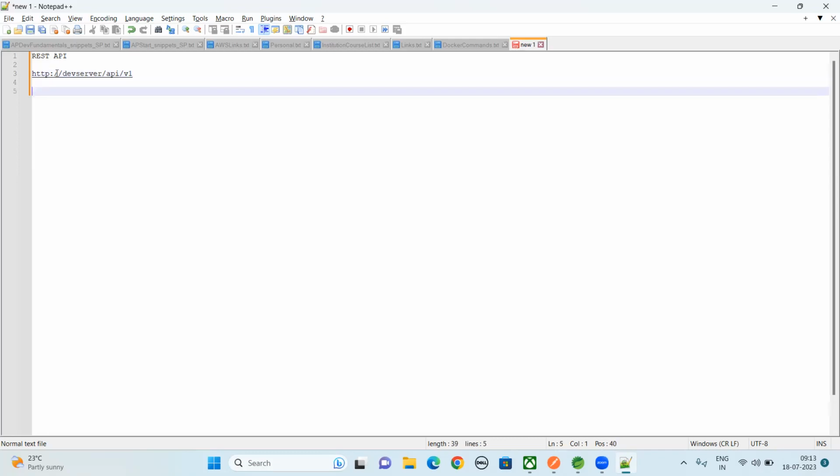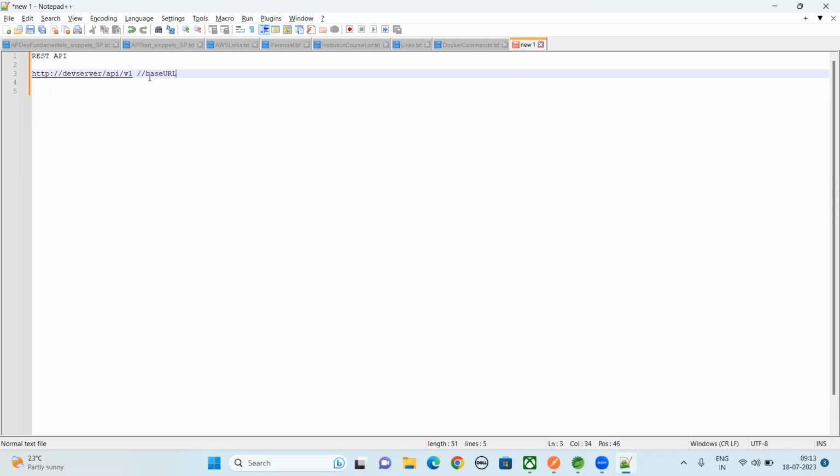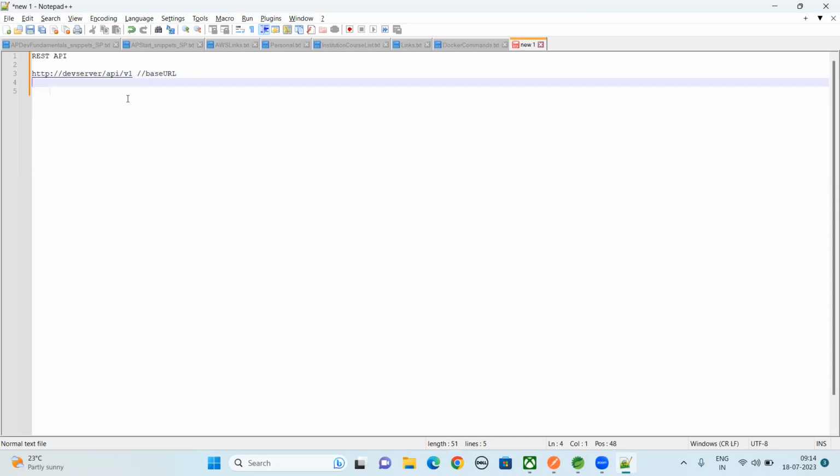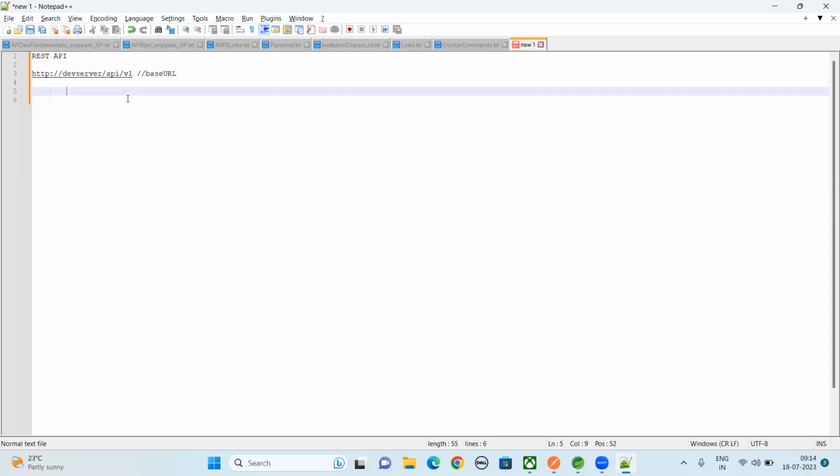And the next thing is the model. What is this? This is called the base URL. Base URL means this is common for all your endpoints at the controller level. Next, what is the next step? Next, we have to give a mapping.